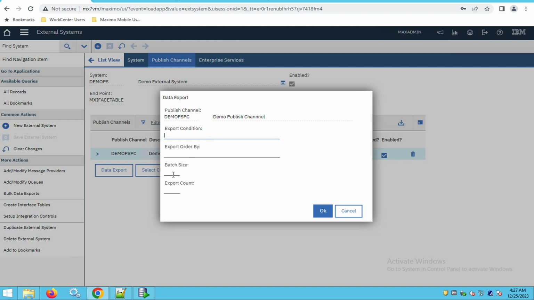You can also export data into batches. This is a new functionality which has been added into 7613. And then obviously you can also limit how many records have to be exported. So this is to ensure that you are not exporting a lot of data.